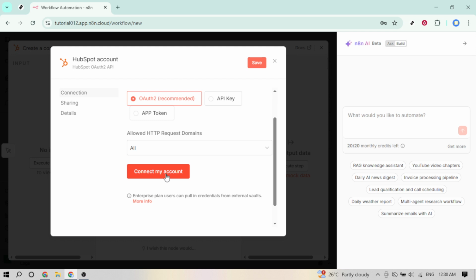Once it connects successfully, you'll be brought back to n8n. Click Save to store the credential. Give it a clear name so you can recognize it later and confirm that the credential shows as connected. That's it. Your HubSpot node is now authenticated and ready to use. From here, you can configure the actions, fields, and continue building your automation.